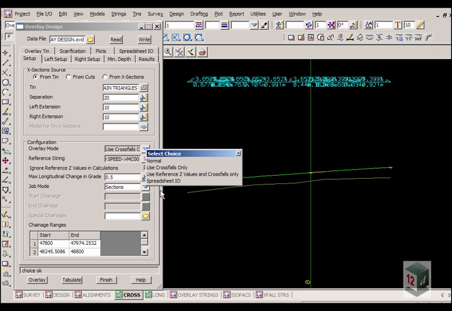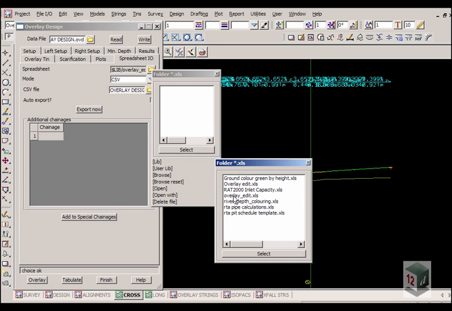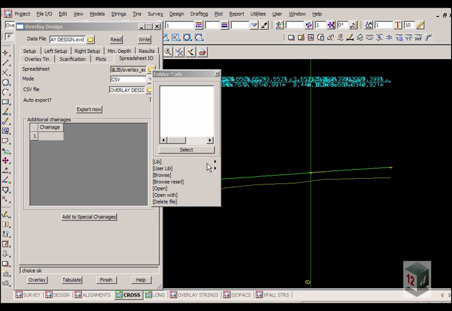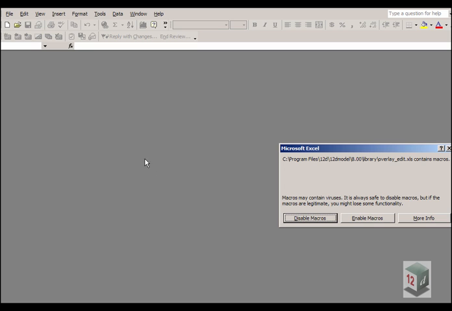We'll now jump to the spreadsheet IO option and come back to the use reference Z values and crossfalls only later on. A standard Excel file overlay edit is available under your library. We can open that file in Excel. When you go to Excel, you have to enable macros.